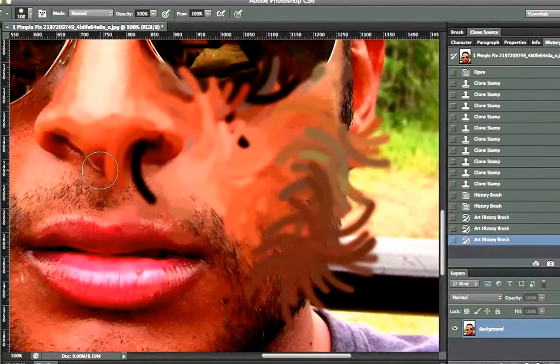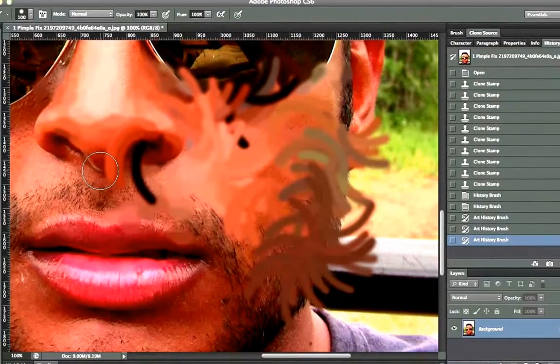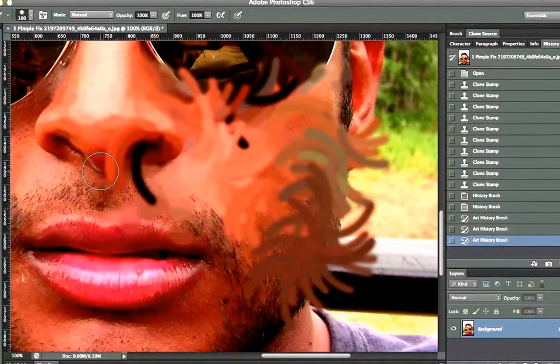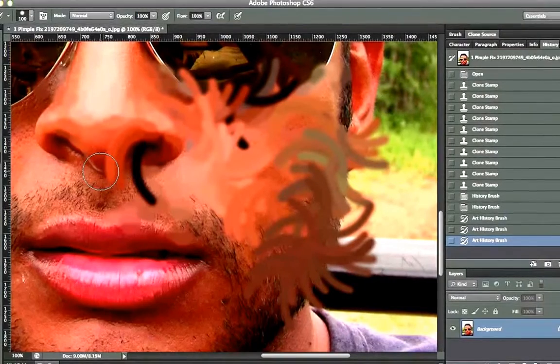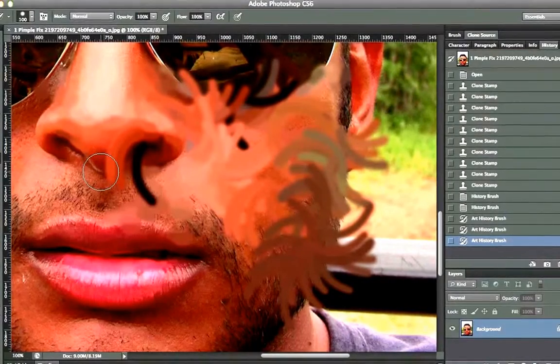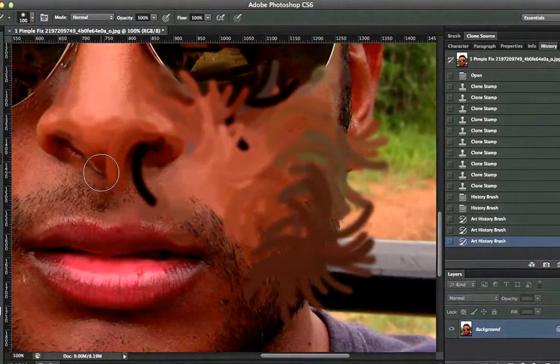One note with the history brush: it only works if the canvas size is the same when you started and how it is now, and if it's all happening on the same layer. And it's for that reason why it's better just to use non-destructive editing, which is something we won't be getting into here.